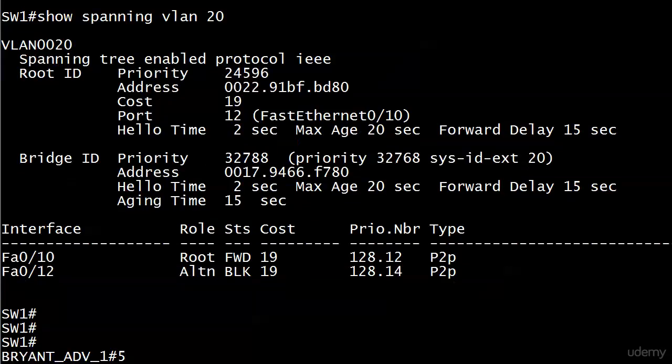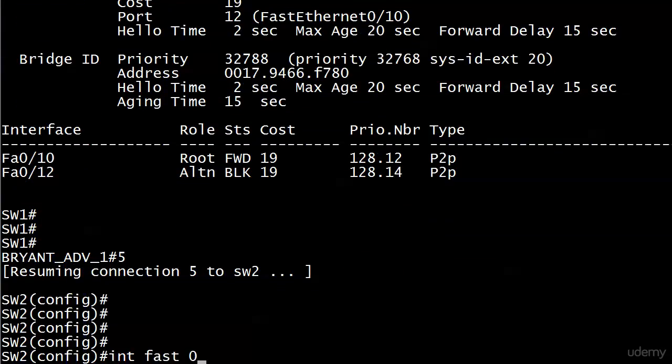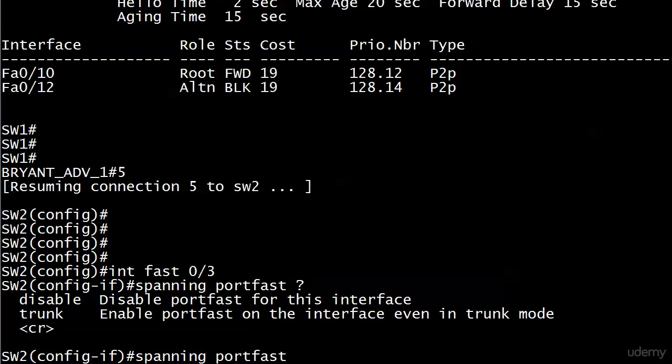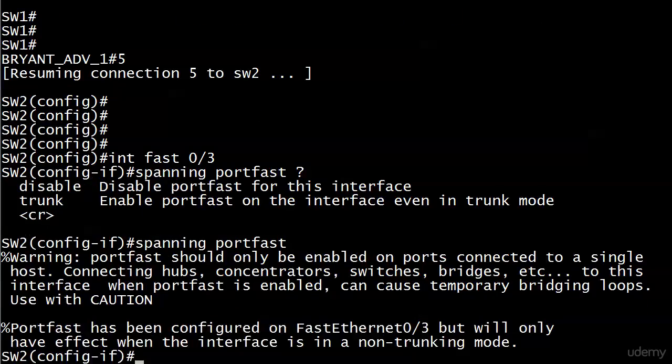Let's go over to switch 2. And I'm going to go on interface 3. And I'm going to run spanning-tree portfast. And my options are disable, trunk, and the carriage return. And we know that means it'll just take that command. And I just enabled PortFast on this port. Now I'm getting the longest warning, still I think the longest warning that we get on a Cisco switch for anything.